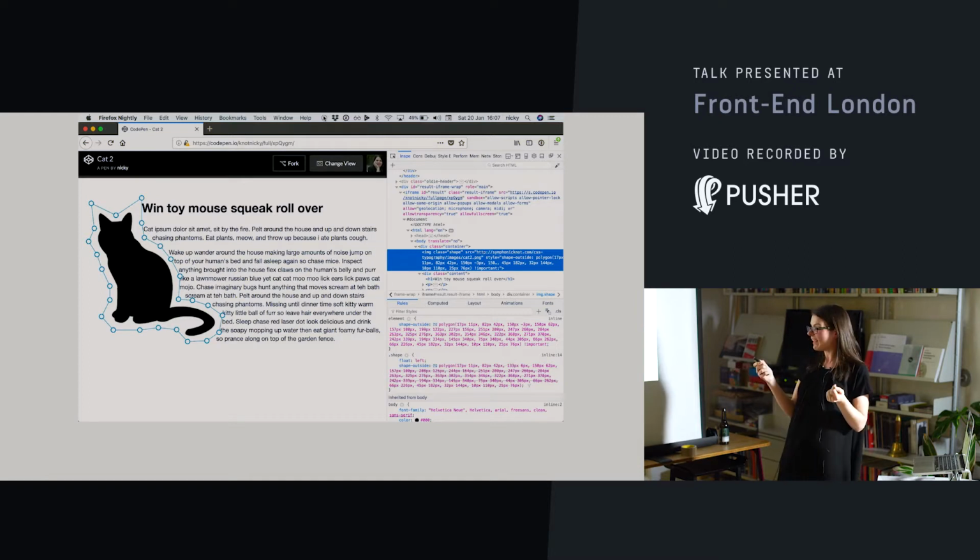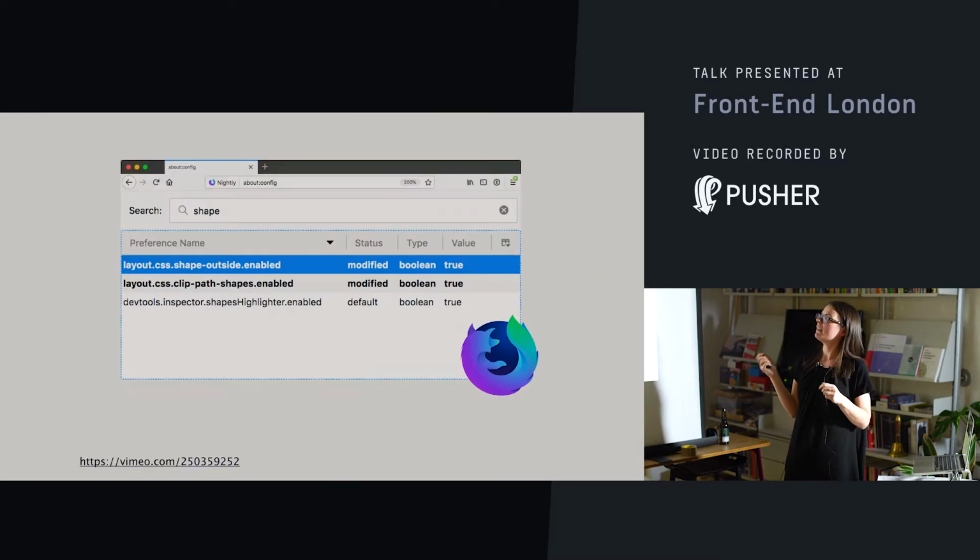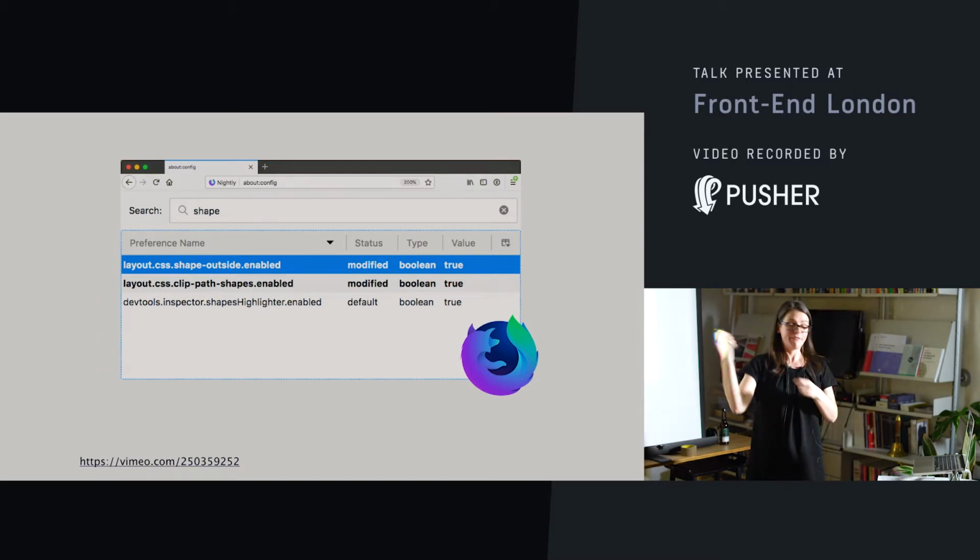It's in Firefox Nightly. It's not like prime time yet. You have to go into the config and enable some properties, I think the top two. And I found this, again, by following Jen Simmons on Twitter. She's amazing. She's done a video that explains a whole lot more stuff about these tools and what else is available. It's not just CSS Shapes. So I recommend you go and have a look at that.